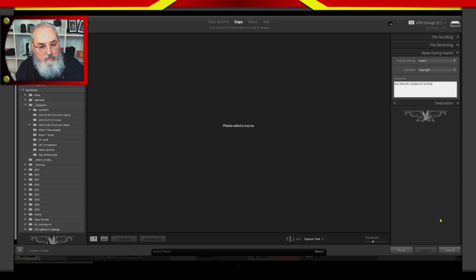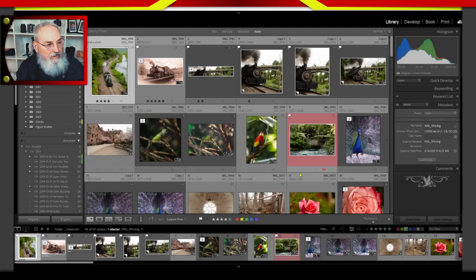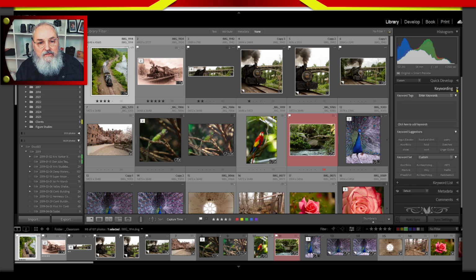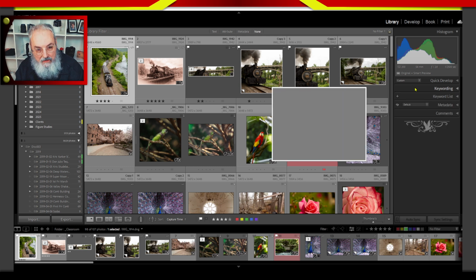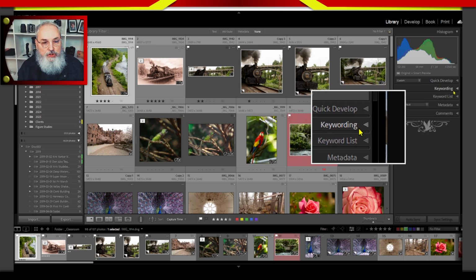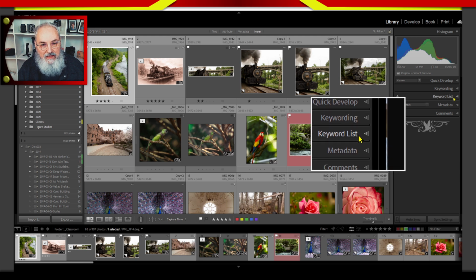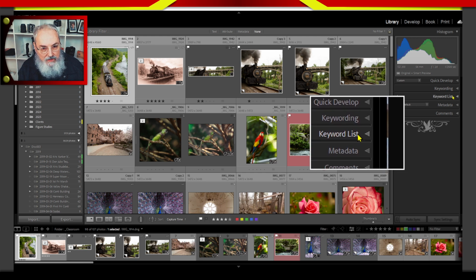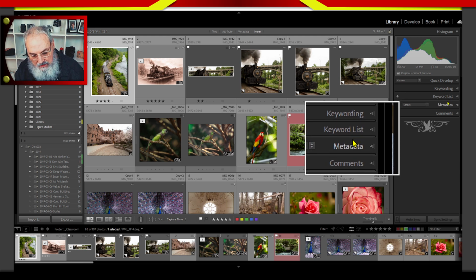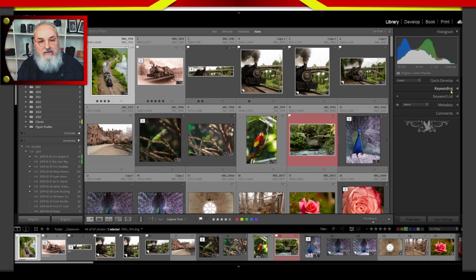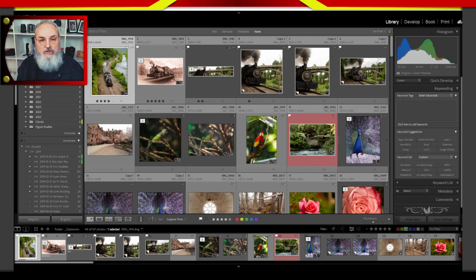Now, as I am editing the image, I have on the side two panels: keywording and keyword list. They do two different things. Usually I will do the keywording as I'm working.